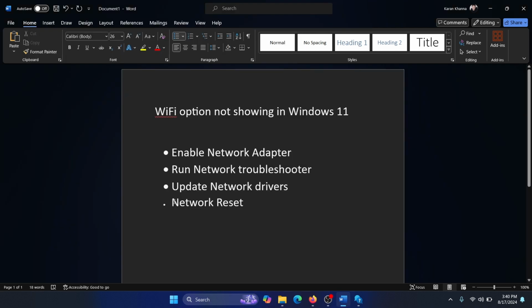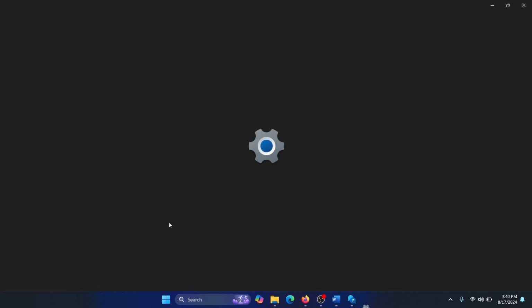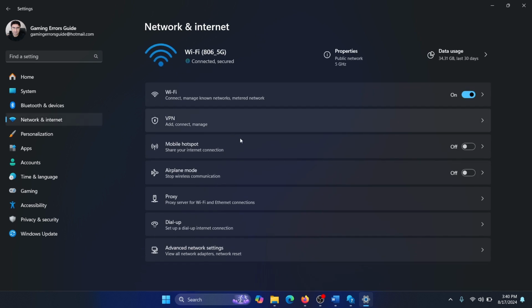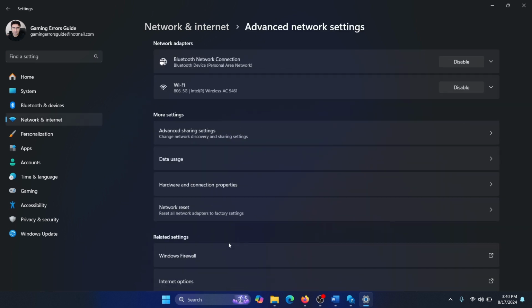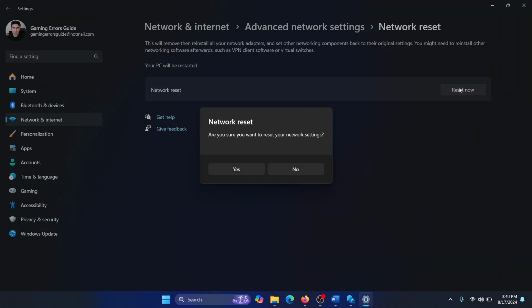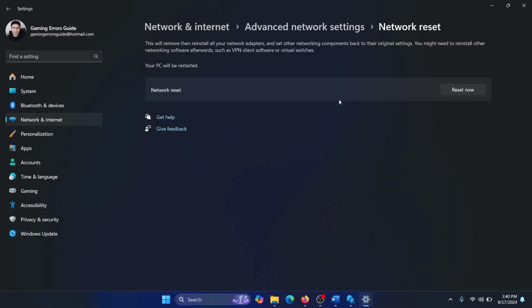The last solution is a network reset. Okay, and how would we reset the network? Right click on the Start button, select Settings from the menu, go to the Network and Internet tab on the list on the left hand side, select Advanced network settings in the right pane, click on Network reset, click on Reset now, click on Yes.